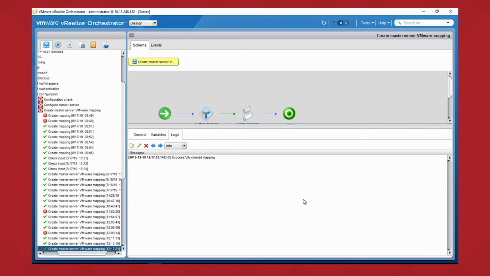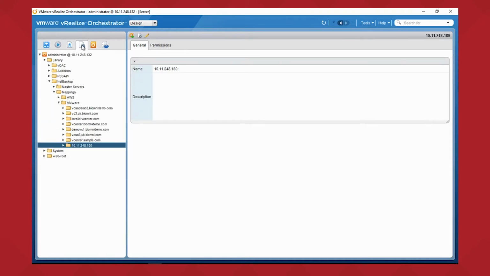Wait for the little play icon at the lower bottom of the screen to go to a green check. And once it's done, now let's go and take a look at the configuration. Let's expand the configuration for the entry we just created. And now here you'll see that the mapping has been created between that vCenter and the NetBackup master, as well as from the data center back to the NetBackup master. So that wraps up configuration. So now we've created the master server entry as well as the VMware mapping.